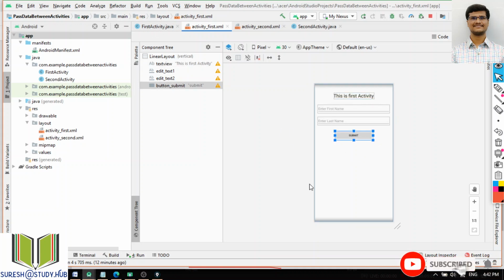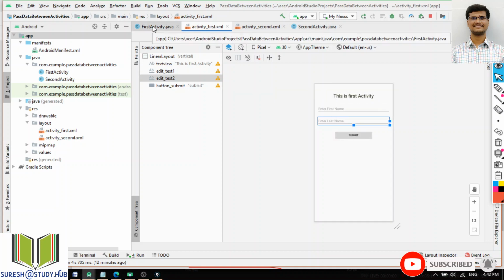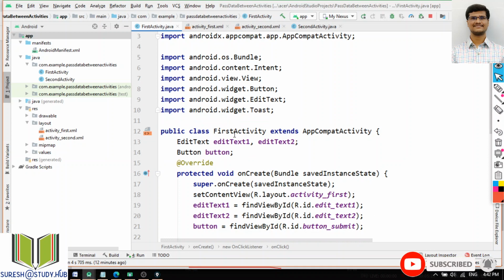Okay, so this is your button, this is your edit text. Some delay is there, it is very slow, I think. Okay, so this is your edit text and this is your edit text one, and for this one I am writing this .java file. So what is the .java file? Whatever this one is, all this you already know.